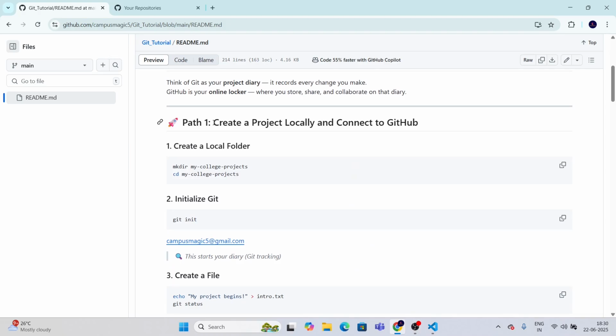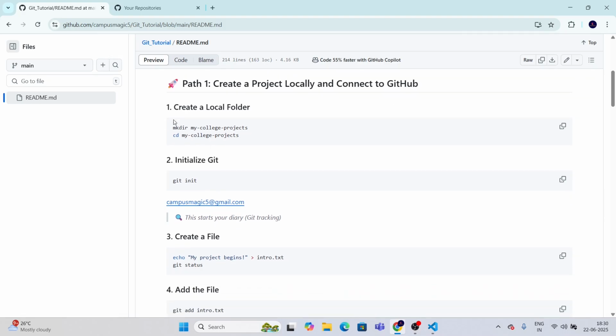So here we will start off with creating a project locally, and then we will connect this project to GitHub, which is the remote repository. Okay. So the first step is to create the local folder, which is my college projects, and then we'll move to that particular directory, right?